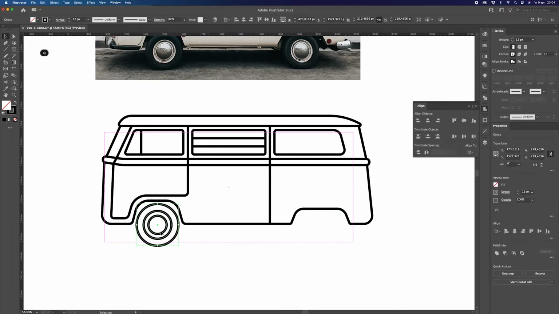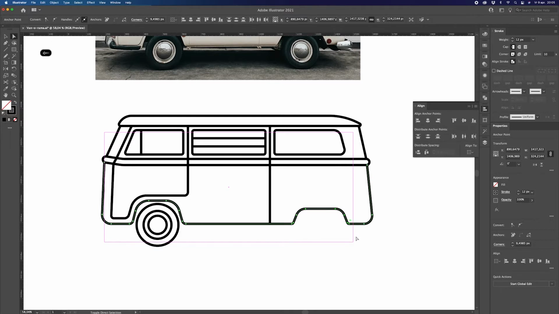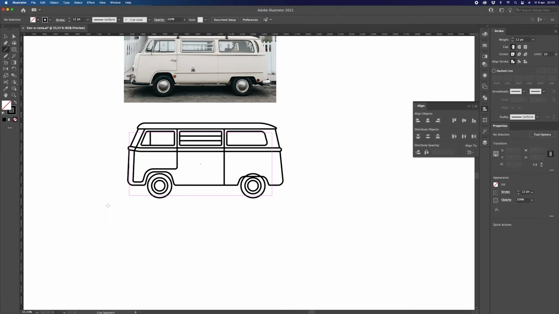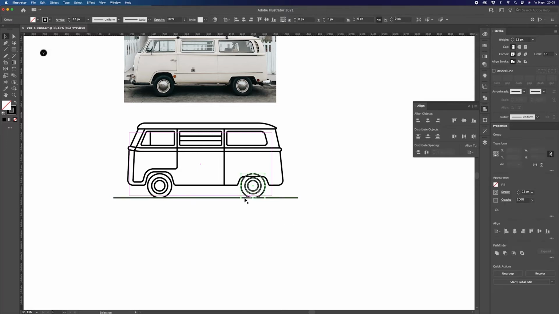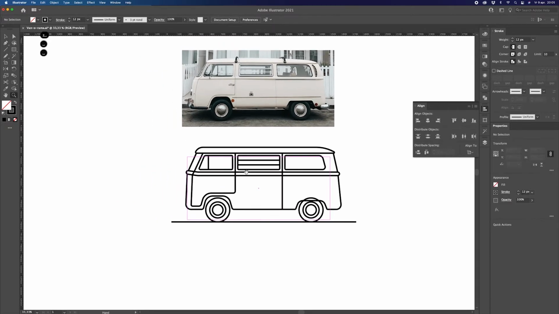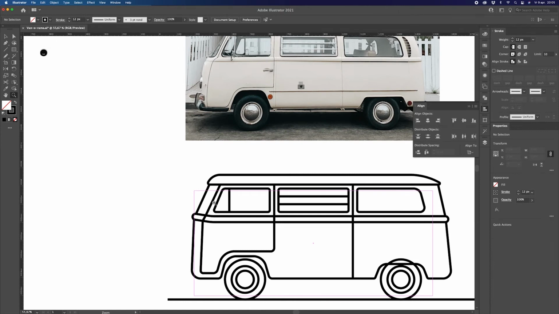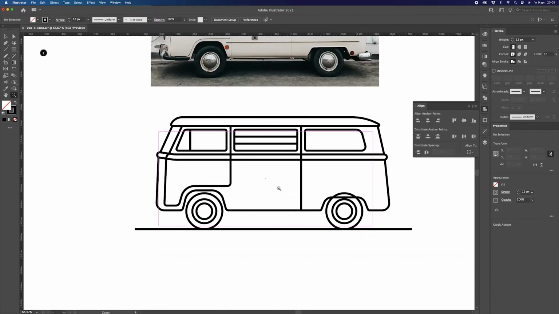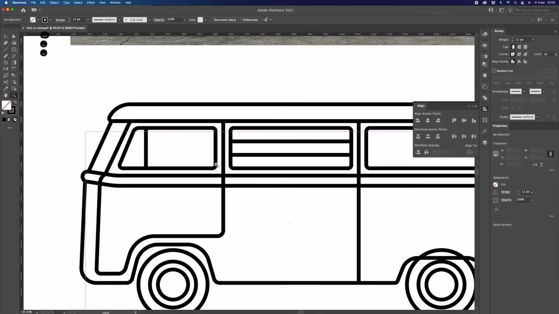So this is looking pretty okay. Can also add in a bottom stroke, so it doesn't look like the van is floating. And I'm going to bring this up a bit to round it, so we have a bit more sense of depth. You can do the same with this part.